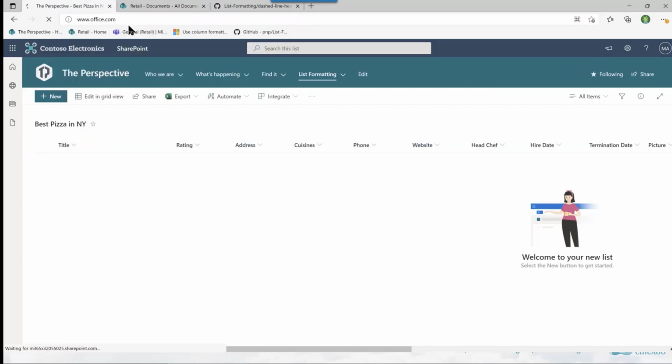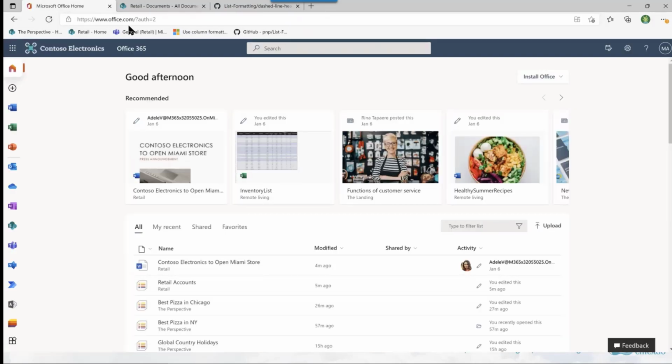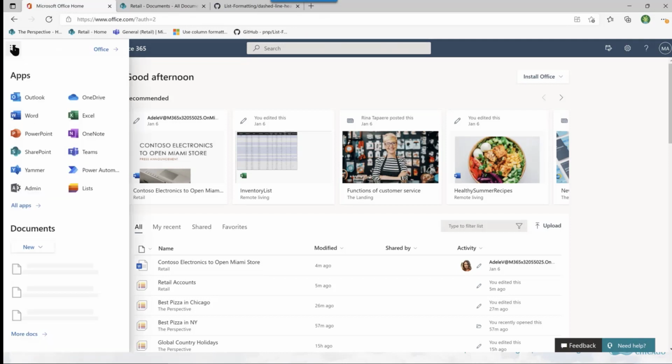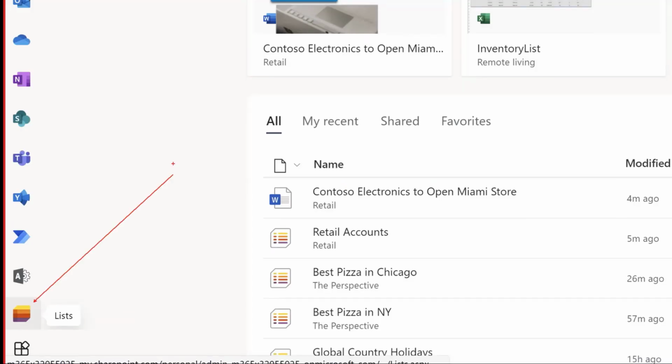The first thing I want to show was from office.com. I always tell my customers to start with office.com. That's how you're going to get to all of your Microsoft 365 services. So as an example, we're talking about Microsoft Lists. All we have here on the left-hand side is this app launcher. When we open up this app launcher, we see our Lists app right here. And then we also see it down here on the left-hand side.